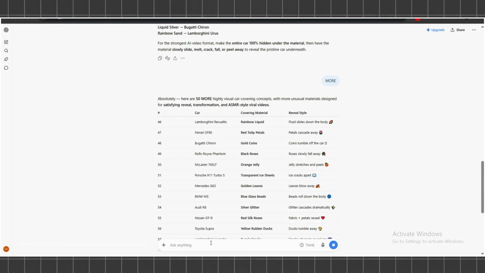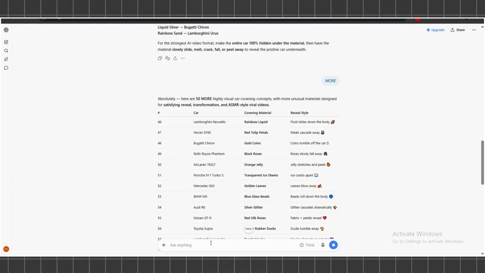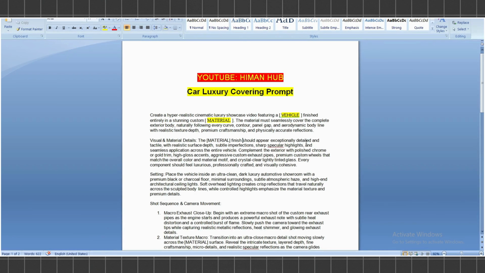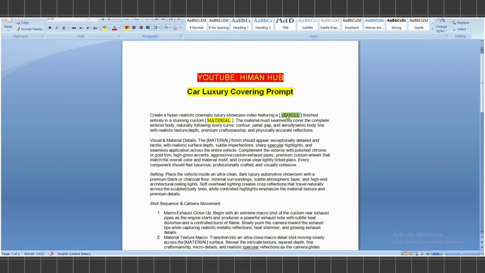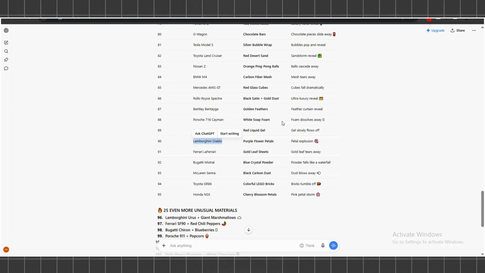Once you have your car name and covering material ready, head straight to the description below and open the detailed prompt I have already written for you. Head to the very beginning of the prompt and you will find 2 designated sections, one for the vehicle and one for the material. Go back to ChatGPT, copy your chosen car name, and paste it right next to the vehicle section inside the prompt.